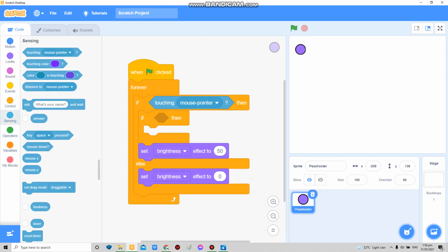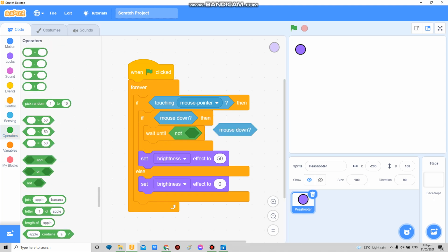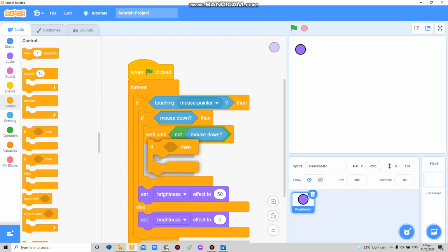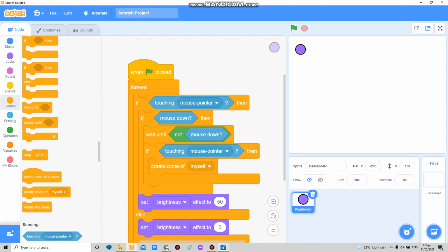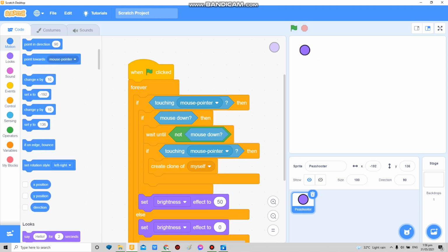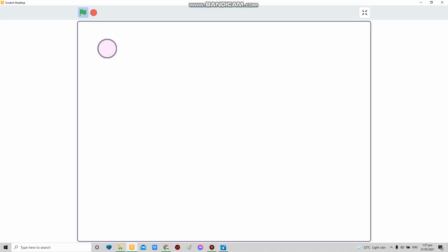Then if mouse down, wait until not mouse down. Then if touching mouse pointer, then create clone of myself. What this makes sure of is that if we click it, but then we drag our mouse pointer somewhere else and it's not touching it, then it won't do anything. But if it's still there, it'll change color like that.